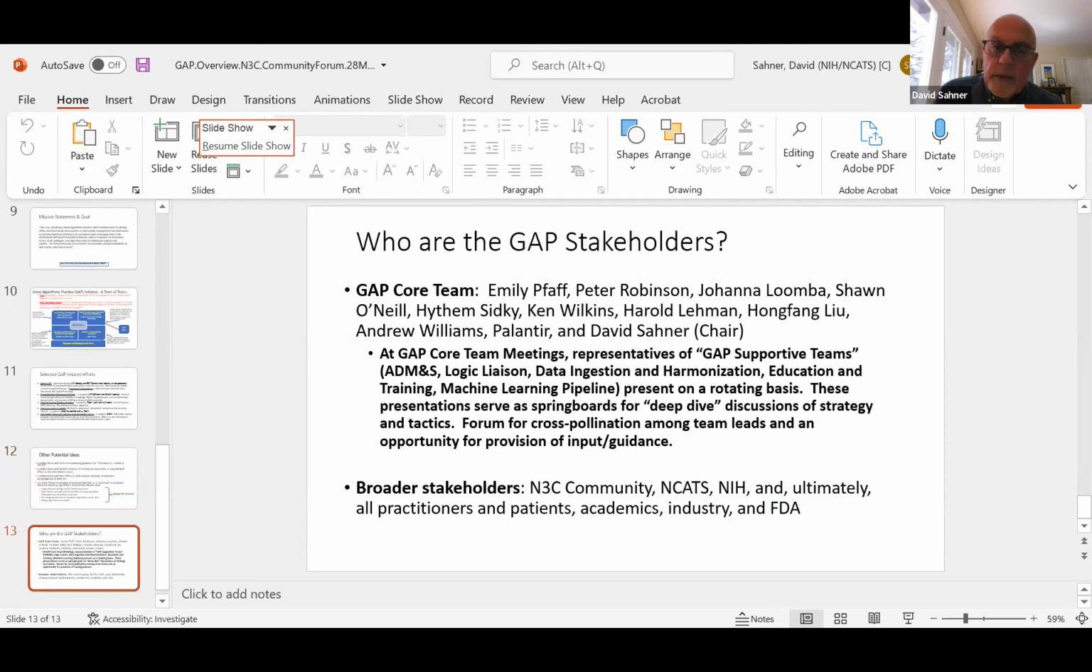Here's the list of the stakeholders. So thanks to the GAP core team, Emily Pfaff, Peter Robinson, Johanna Loomba, Shawn ONeil, Hytham Sidki, Ken Wilkins, Harold Lehman, Hong Fong, Andrew Williams, Palantir, several representatives, and myself. I chair that team. And then the broader stakeholders, which is basically everyone at the bottom.